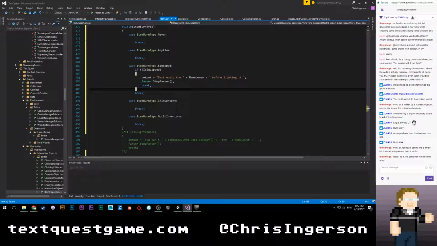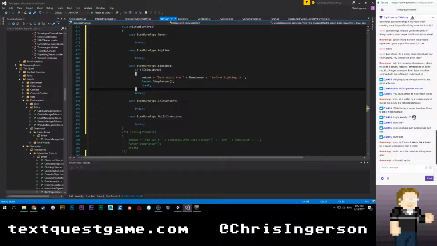Vector as in like container with an arrow. Oh, okay. Sorry. When you say vector, I think Unity vector and vector coordinates. So vector as in x, y, and z coordinates, or x and y coordinates, or normalized directions, stuff like that. That's how I tend to think of vectors. Or that's what I think of when I think vectors.